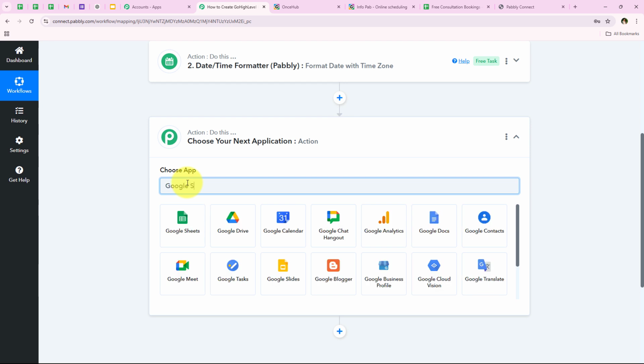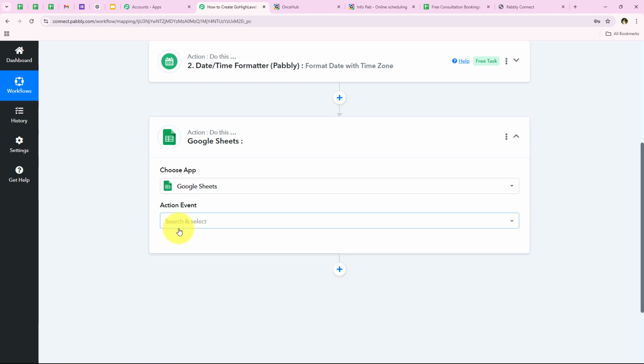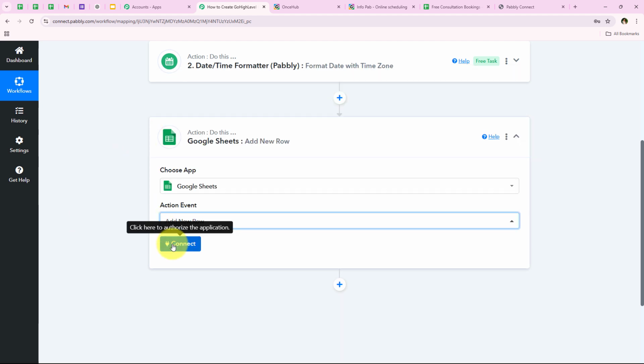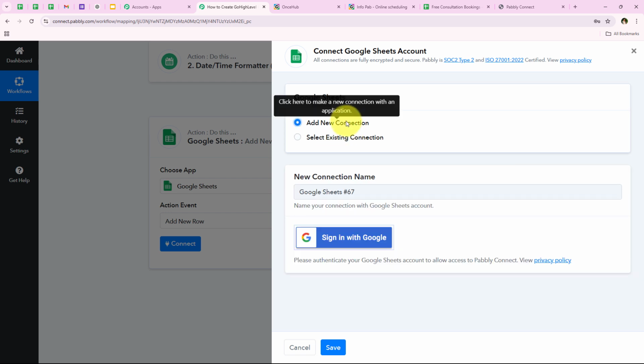So I'm going to look for Google Sheets right over here, and as you can see, Google Sheets, so we're going to select it. And now for the action event, we're going to select add new row and then click on connect. And as I click on connect, it is asking me to add a new connection or select an existing connection again. So once again, if you have already connected your Google Sheets account with your Pabbly workflow, you can click on select existing connection, and if you haven't, you have to follow me and click on add a new connection.